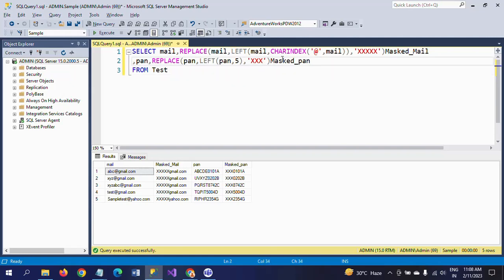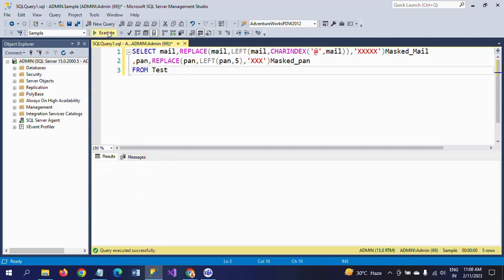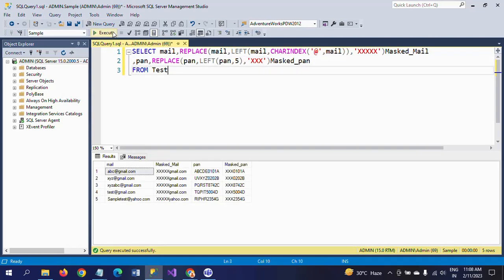If you want, you can choose the number of characters. Even if you want to keep it simple, you can mask the entire five characters with one character also. This is how you need to do masking in SQL by using the left and replace string functions. Thanks for watching the video. Thank you.